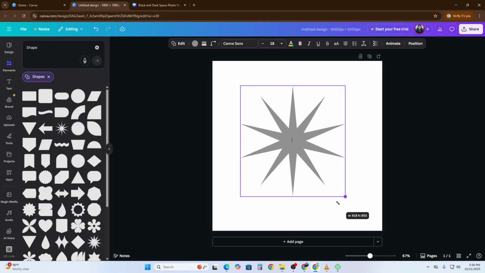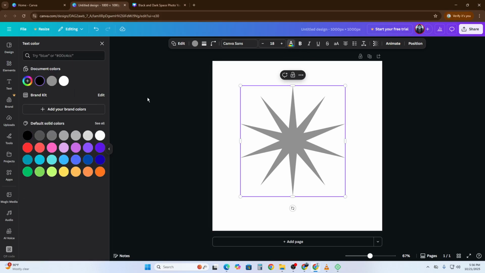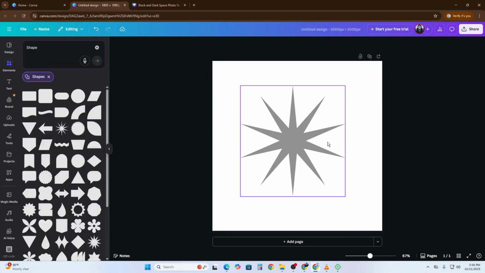Now it's time to personalize your sticker. Change the colors, fonts, or styles to match your vibe. Canva makes it easy to test different looks until you find the perfect one.